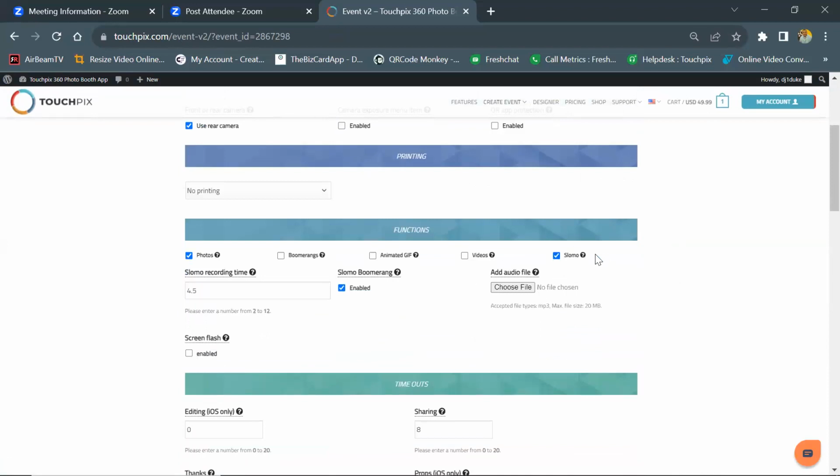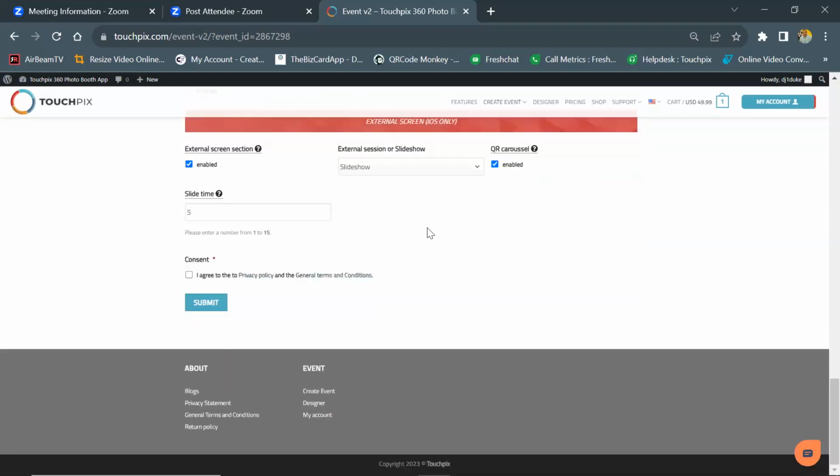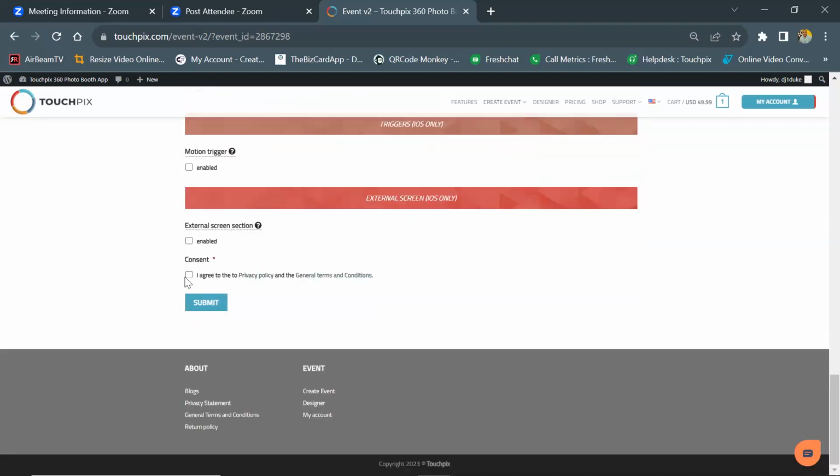Typically, you just do slow motion. Everybody who does a 360 typically only checks slow motion. If you're going to add photos, you have to check photos as well. That'll give you the other button. That's the only difference. The second part is when you come to the very bottom and hit submit, because all your settings are done correctly.